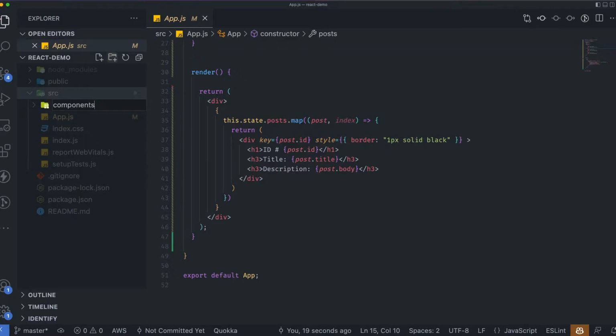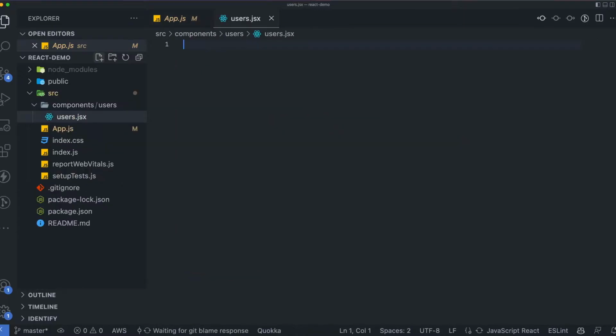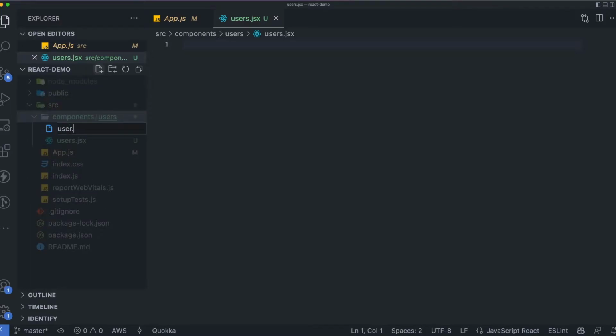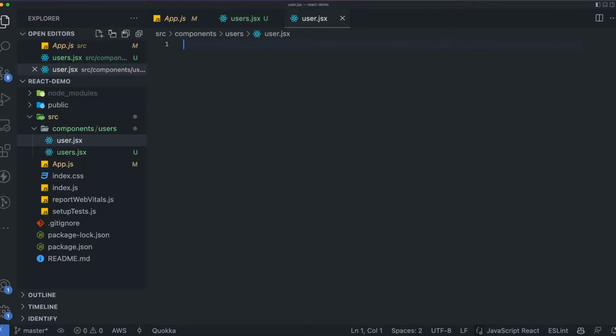Let's just create the folder. I'll name it components, and within the components, I'll create another folder. I'll call it users. Within the users folder, we will have the users.jsx file. And I'll also create another file within users, and I'll call it user.jsx.